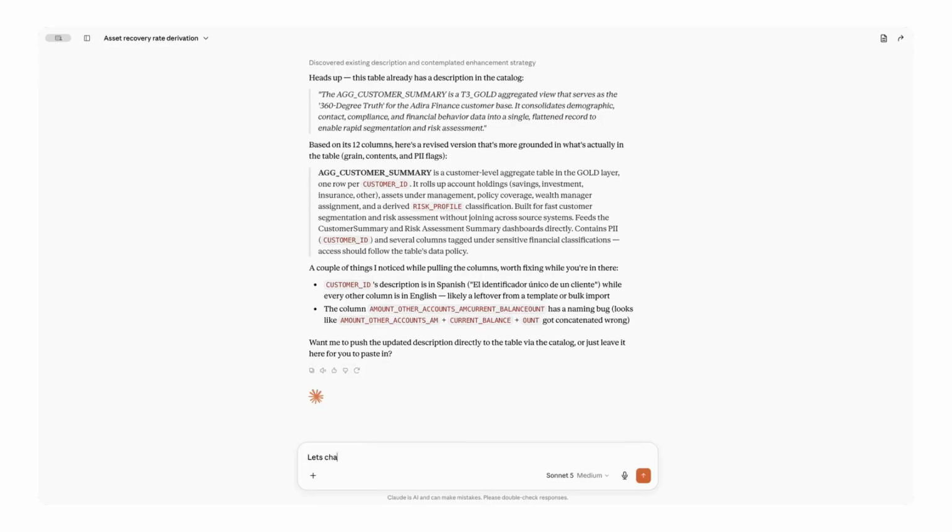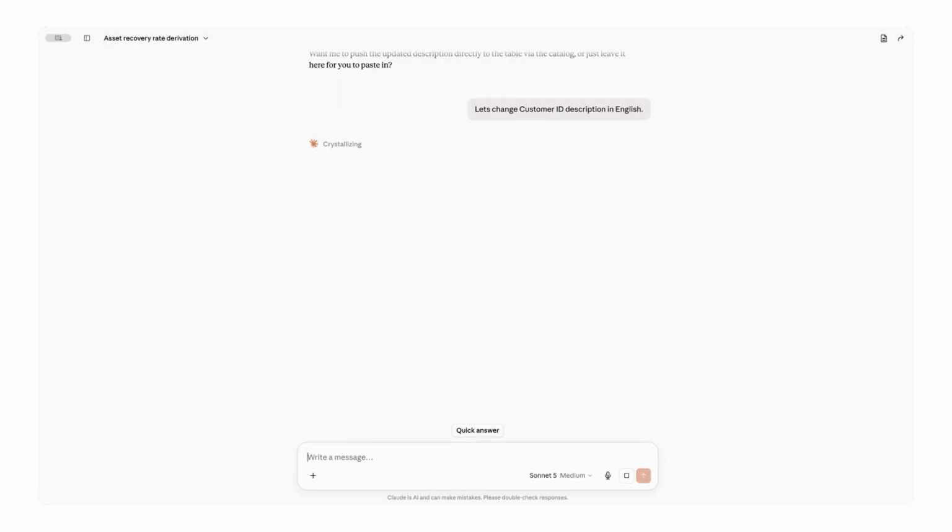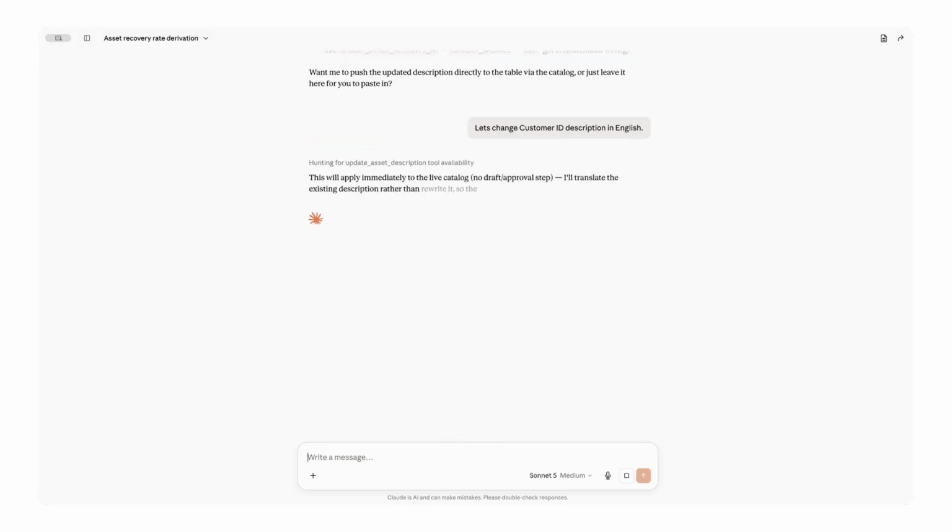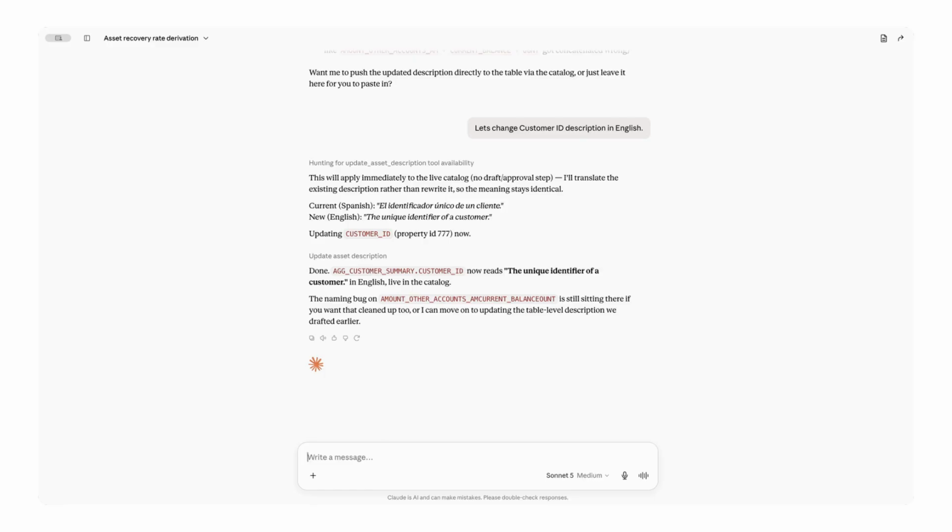In this example, the customer ID description was in Spanish. Let's change it back to English. Done. You get the description based on the lineage and the context of the table. Once that's done, you push it directly back to the system. It can also flag a naming bug.